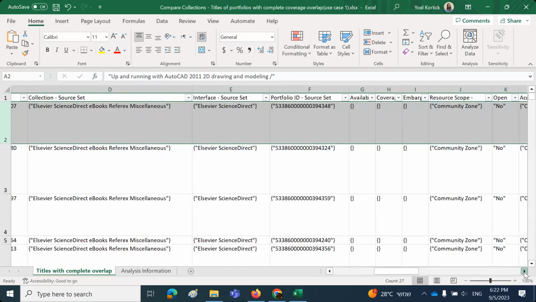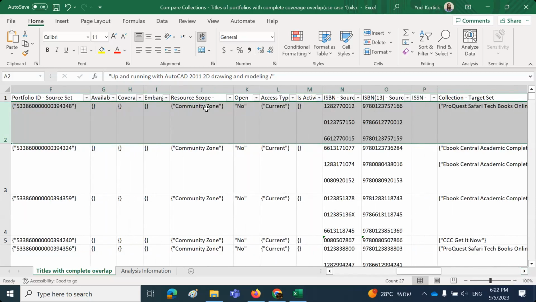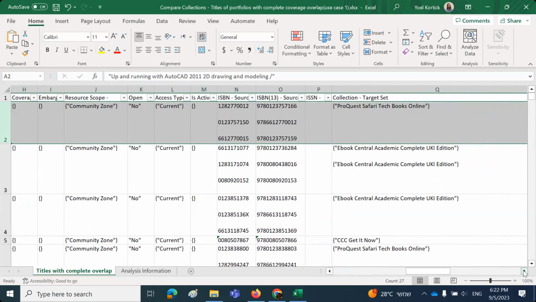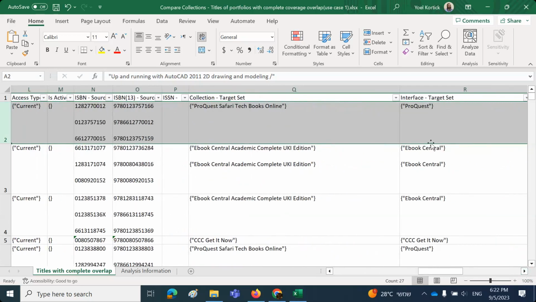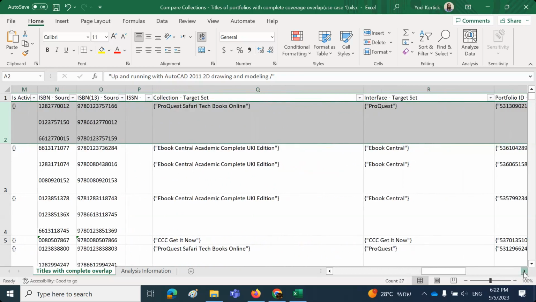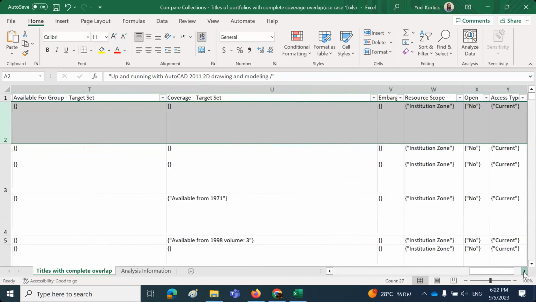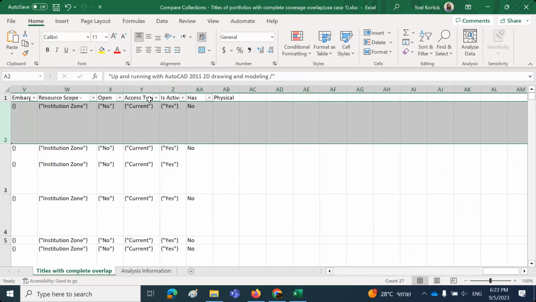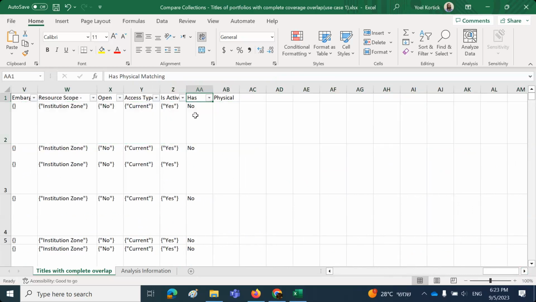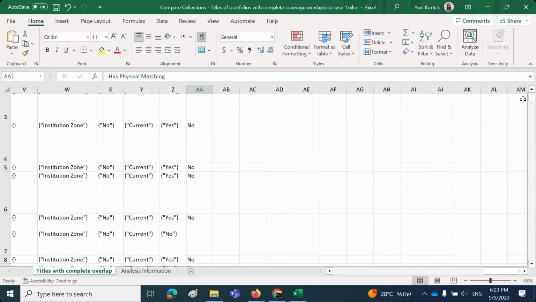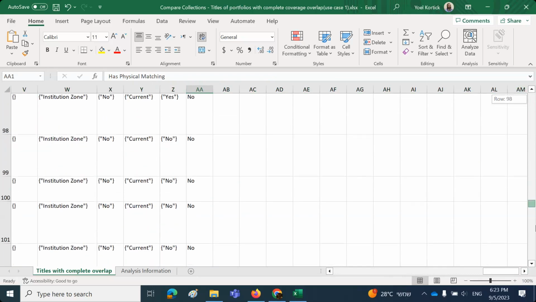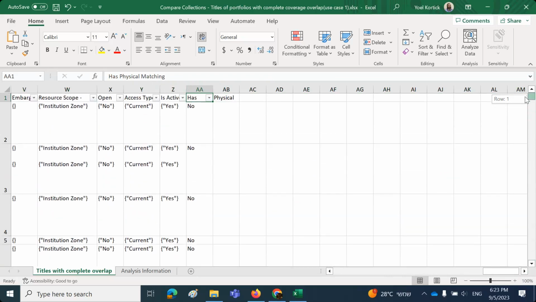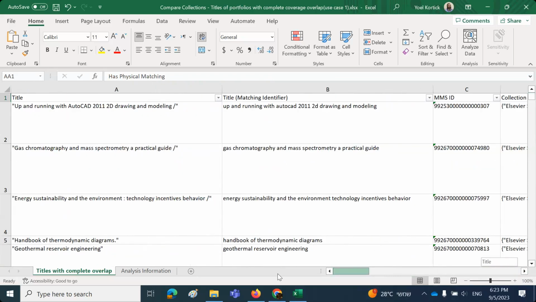Then that it was in, we chose it in the community zone. And now, what does it already match on? So this one matches on a collection, ProQuest Safari Tech eBooks Online, with this interface. You can see there's a lot of information in here. And then there's if it has physical matching. No, let's see if any of these have physical matching. I'm just going to scroll down. No, I know in the next one we do. So let's take a look at this now.